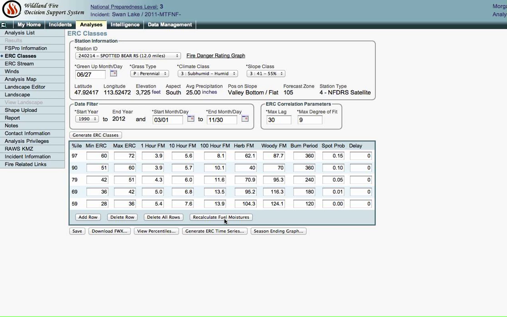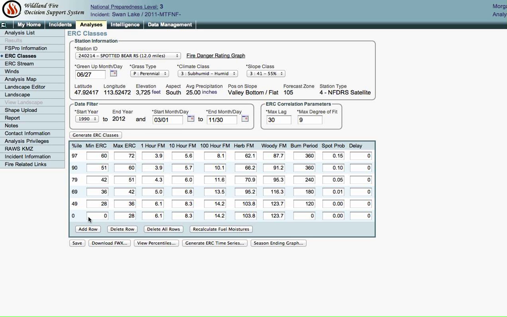Another method is to add a new ERC class by selecting the Add Row button. The user can define the class by selecting minimum and maximum ERC values and adding burn period and spotting probability. The user can enter fuel moistures or select the Recalculate Fuel Moistures button, and they will be calculated for the new class. By adding a new class, you can have different fuels and burning conditions in this class. The ERC matrix can further be adjusted using the delete buttons if desired.